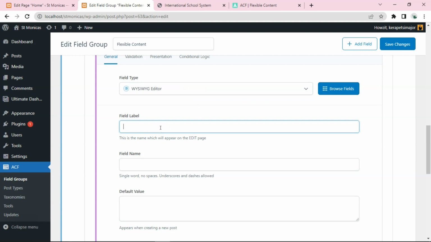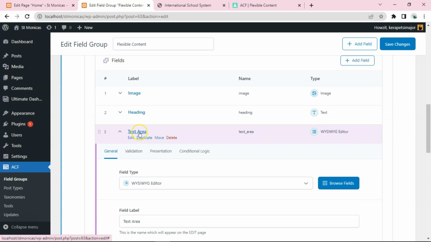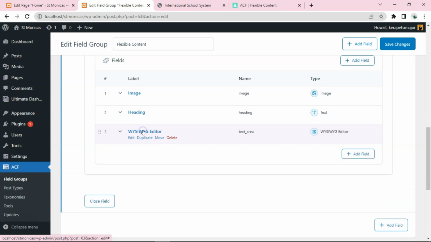I'll call this text area. Let me just call it text area. It doesn't matter the name. So whatever name you come up with, as long as you can remember. So it's going to be a WYSIWYG editor. In fact, let me just call it WYSIWYG. So I'll just call it WYSIWYG editor.